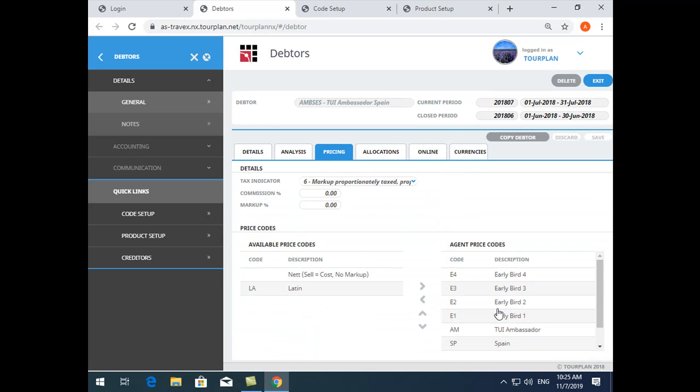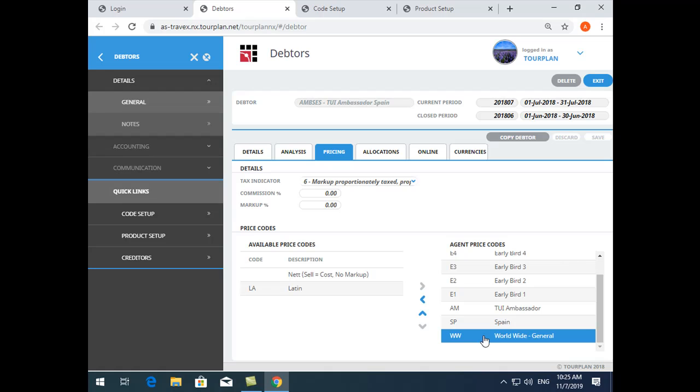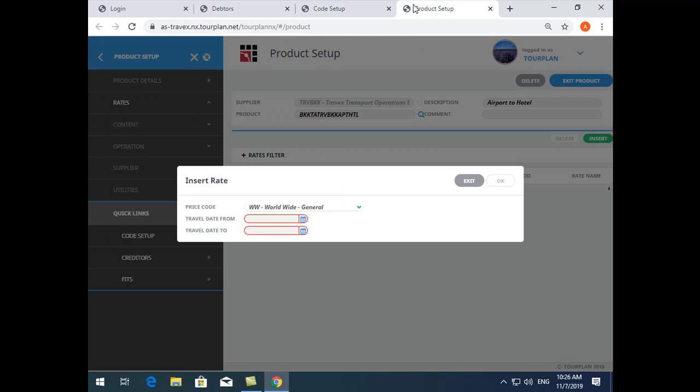Because this is something you need to include worldwide at the lowest priority, to put it in the top one. Otherwise you will have different pricing. It means if we put worldwide, we have to add worldwide in all debtors, even in Spain. Yes, right. This is something that you need to do in the very beginning.